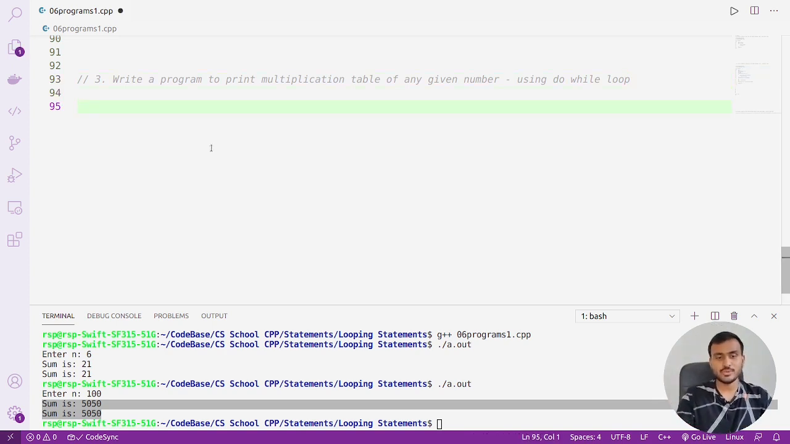See, what we need to do is print the multiplication table of any given number. Let's say the given number is 3, then we need to print the multiplication table of 3. So basically we need to print 3, 6, 9, 12, 15, and so on, on the screen. Very simple problem statement once again.